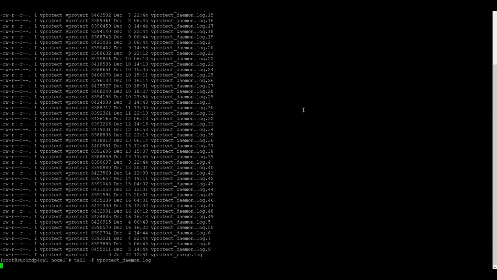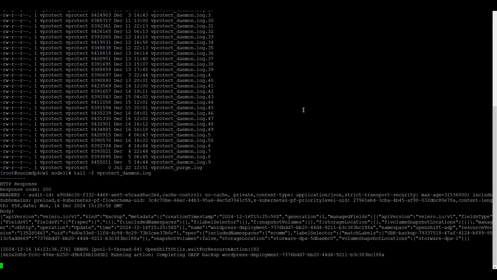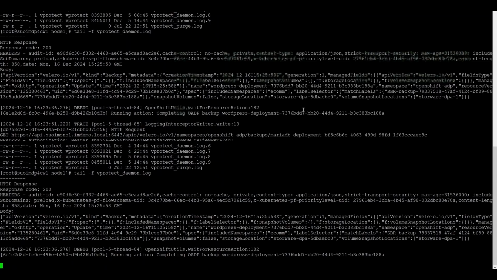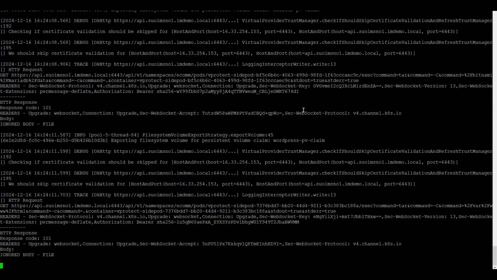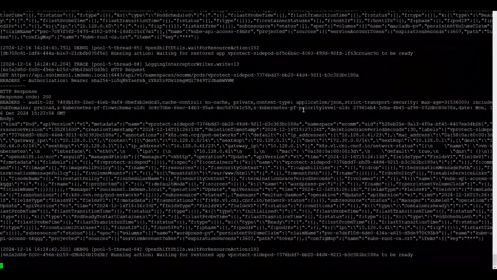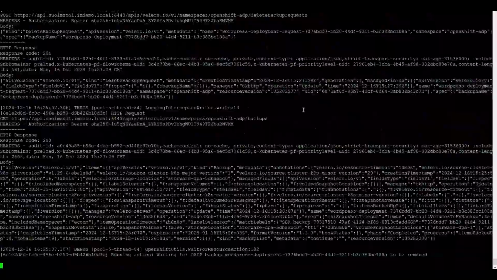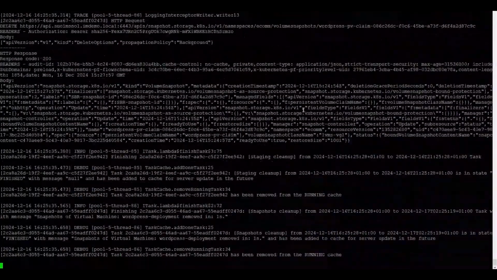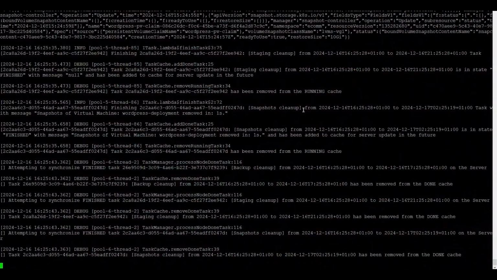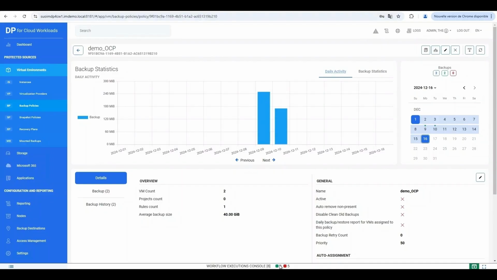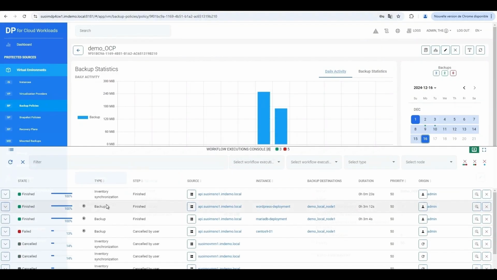For deep monitoring, we can use the Unix tail -f command to monitor DP4CW internal logs directly. This is particularly interesting in case of troubleshooting. Back to our DP4CW GUI, we can see that our job status are green. The monitoring window confirms this, as the job's progression show 100% completion.